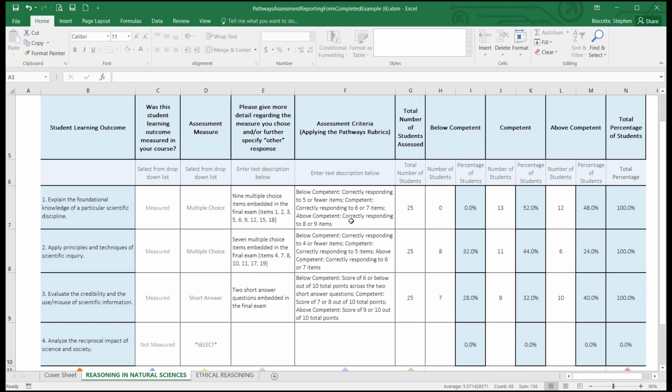Using a set of 9 multiple choice items for Student Learning Outcome 1, the instructor rated students as below competent if they correctly answered 5 or fewer of the 9 multiple choice items aligned with this outcome. They rated students as competent if they correctly answered 6 or 7 of the 9 items, and above competent if they correctly answered 8 or 9 items.